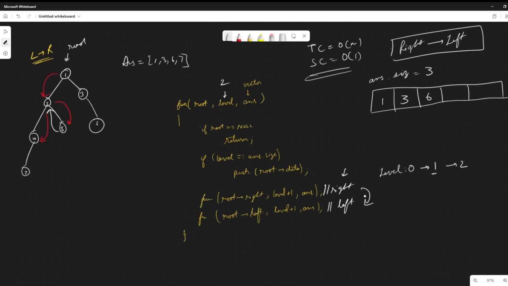So we will not push any data. We will travel to the right side of that node. Simple. Right side is null, so we have nothing to do. We will come back, and after that we will travel to the left side of that node and increase the level by 3.